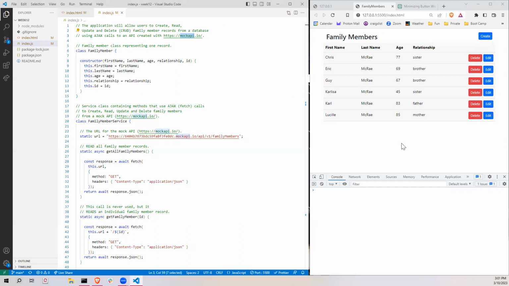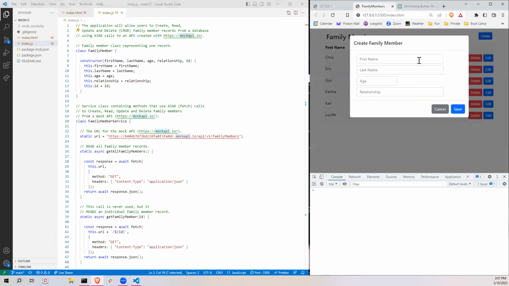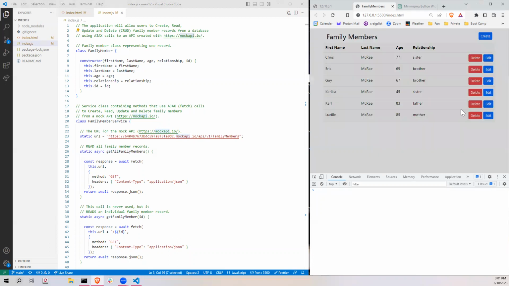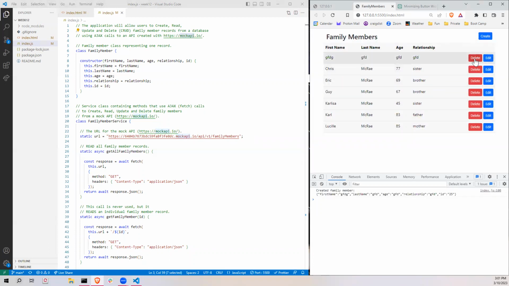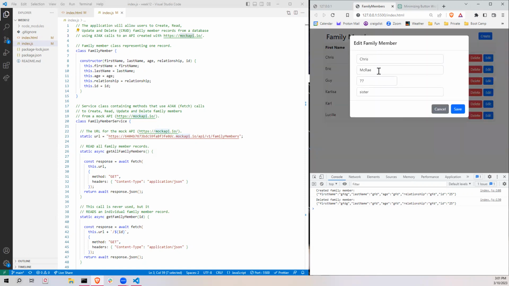On the right side of the screen, you'll see the application, the list of family members. For each family member, we've got a name, age, and relationship, delete and edit buttons for each row, and a create button at the top. If you hit the create button, you can add a new family member. The delete button on this row allows me to delete it. And if you hit edit, you can edit the record.